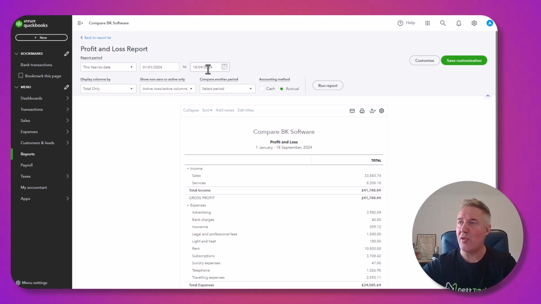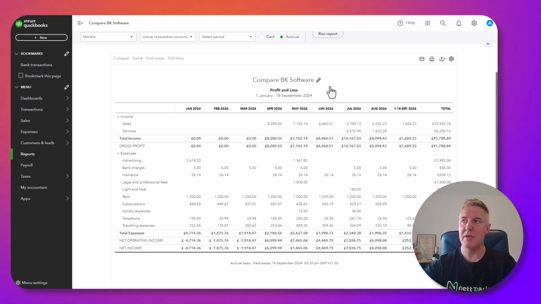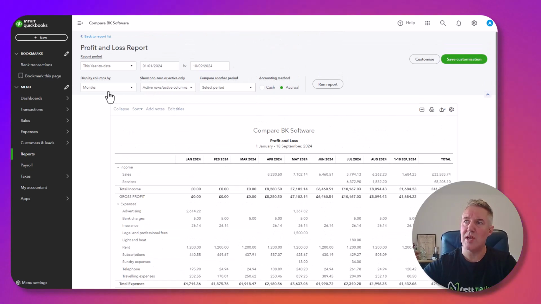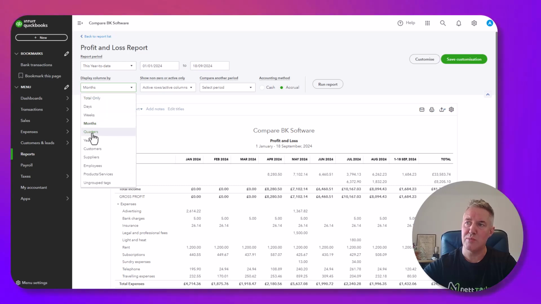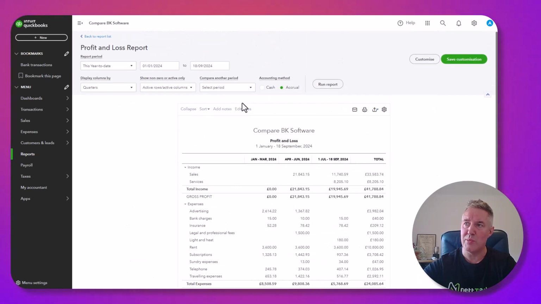Now, if I want to look at that on a monthly basis, then I just change how the columns are displayed. So if I change that into months, and I can run the report again, I can see my profit and loss month by month. If I change that to quarters, and you can see we've got lots of other options in here as well, I can see my profit and loss quarter by quarter.